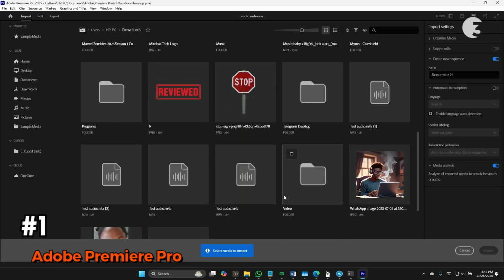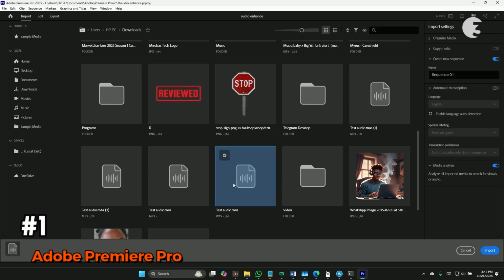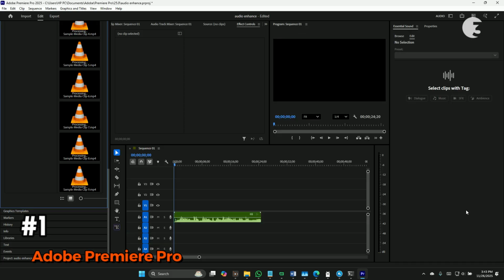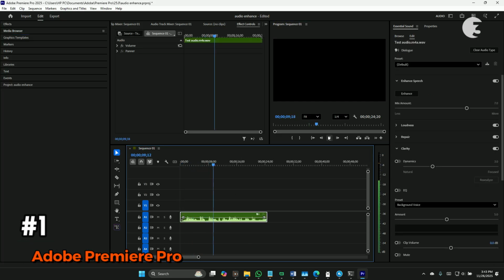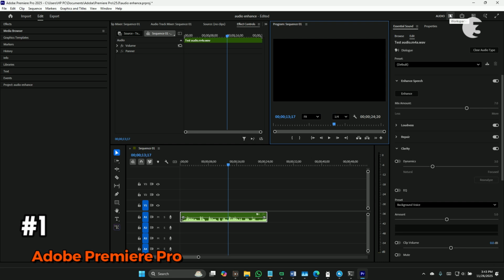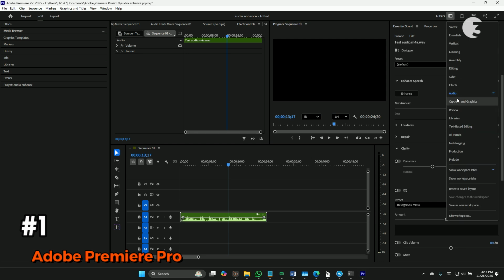I'm now going to head over to the folder where my test audio is located. Once you select it, click on import and your file is going to be imported into the project. One thing you can do in Adobe Premiere Pro is filter your workspace. Right now it is set to audio, which is the most ideal when it comes to working with audio files like we have here. You can set it to starter, essential, vertical. That is if you are dealing with reels, learning, if you are new to the platform, or editing, which is why I say it is a good tool for content creators.